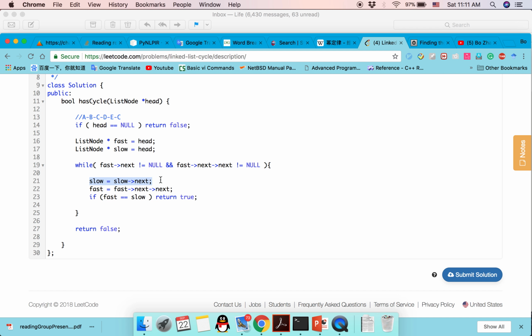Each time we update the slow pointer one step. So we just update the slow pointer to the next node in the linked list, and we update the fast pointer two steps further in the linked list. So at some point, both the slow and fast pointers will walk into the cycle of this linked list. They will go into the C, D, E cycle, and they will chase each other.